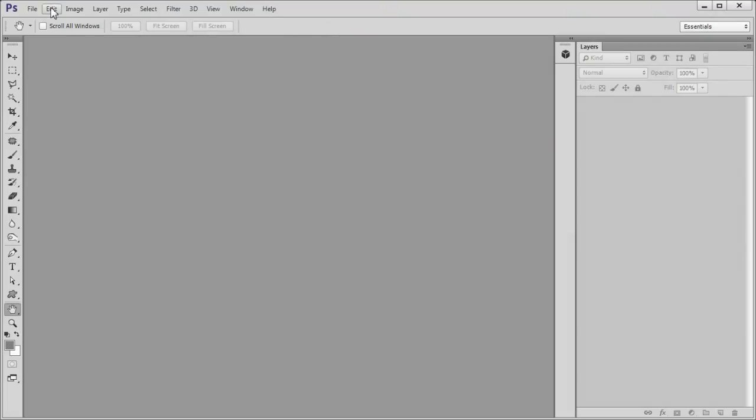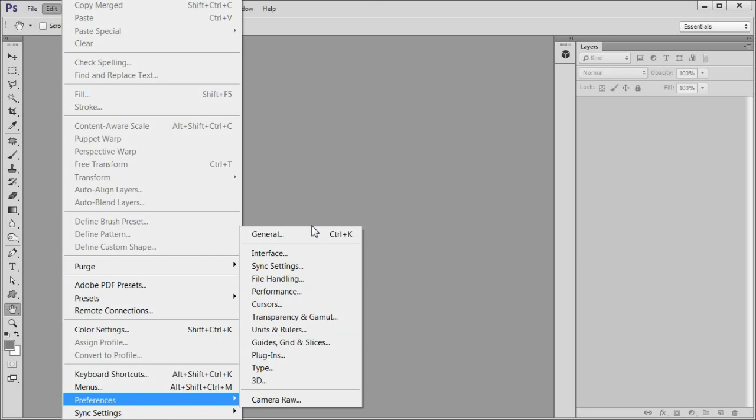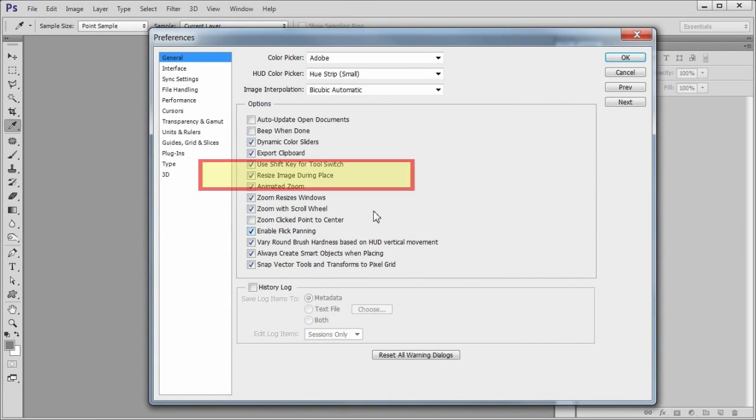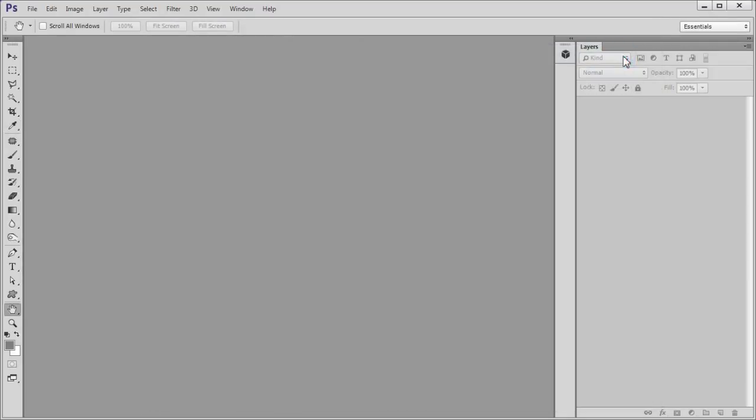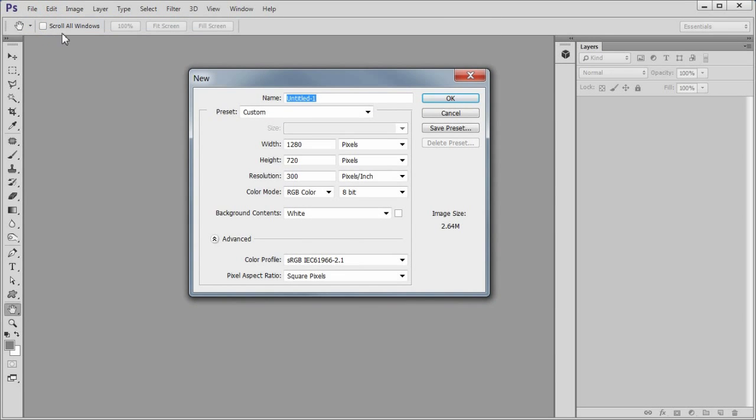To begin, open up Photoshop. Choose Edit, Preferences, General, and make sure Resize Image During Place is checked. If it is not, check it. To open a new file, choose File, New. Name the file. I named this one Lady.